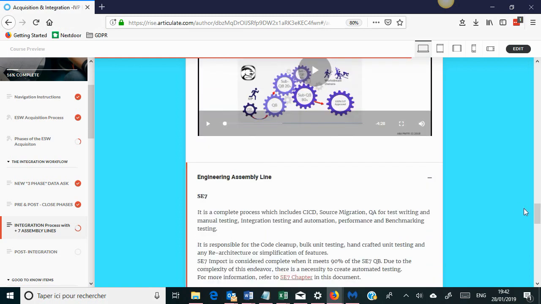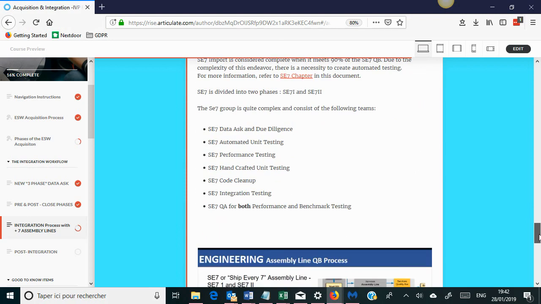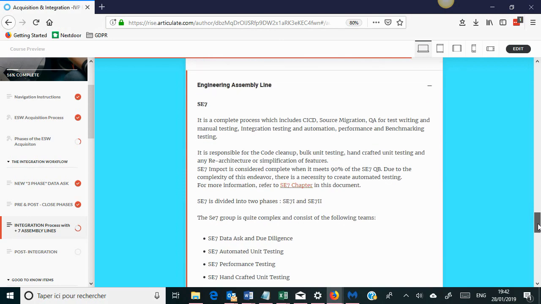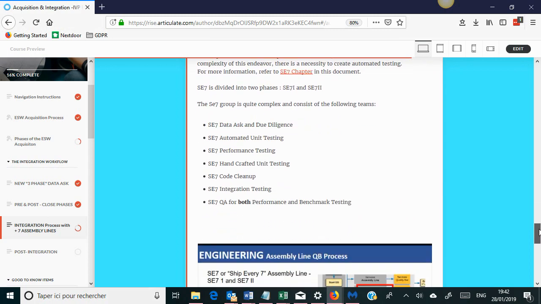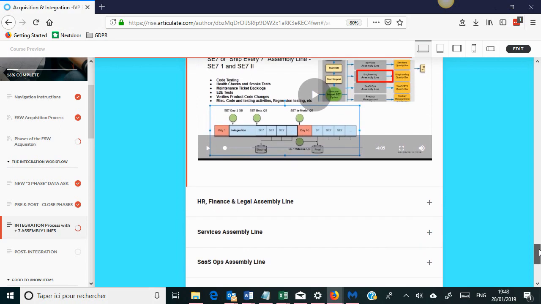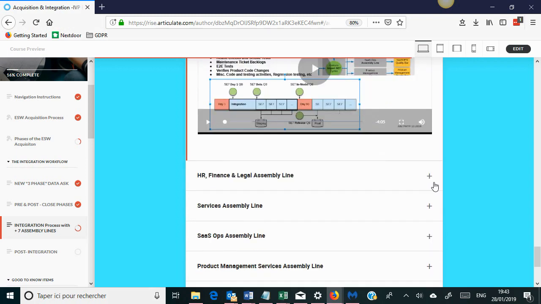We have engineering, and I explain the concept of SE7. What is SE7? It's basically ship every 7. It's a kind of quality control or productivity mechanism. And I explain it here: the complete process, which is continuous innovation, continuous development, continuous improvement, source code migration, quality assurance, and so forth. The ship every 7 assembly line, I recorded a video for that, did the graphics. So this can demonstrate some of my skills with graphics.